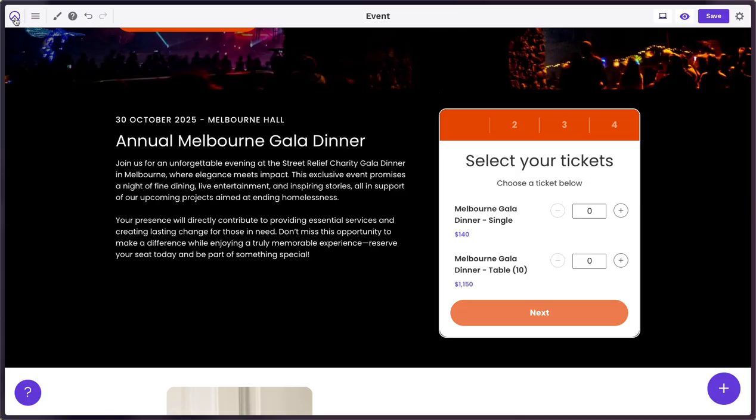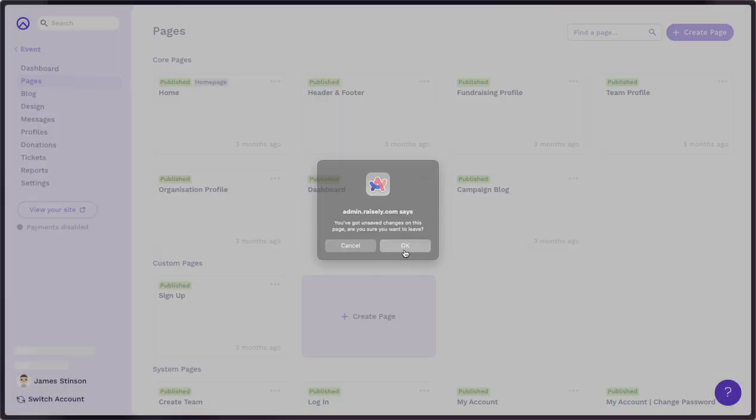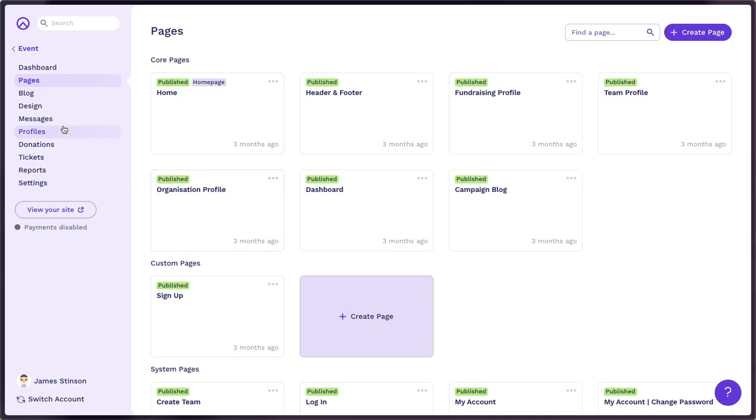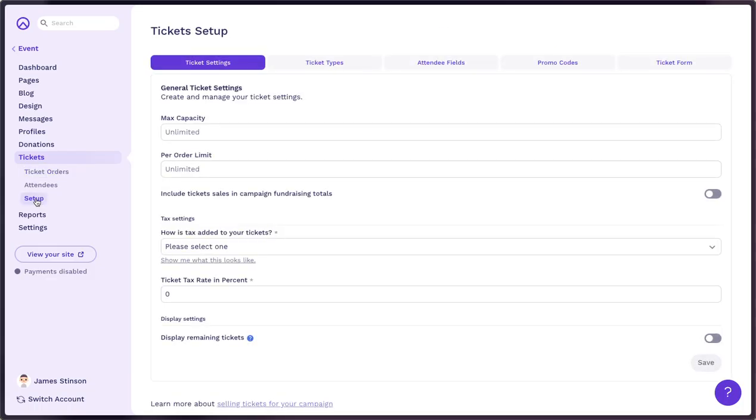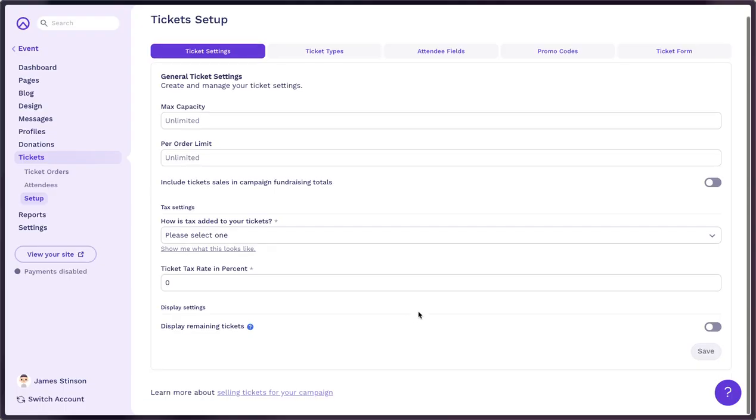But what about the actual ticket settings and adding new tickets? Well, in my Raisely campaign, I can simply go to tickets and then setup. My first section under ticket settings are the global settings, maximum capacity, order limit, and also some tax settings as well. I can also display remaining tickets available, and that can be really helpful if you have a set cap for that as well.